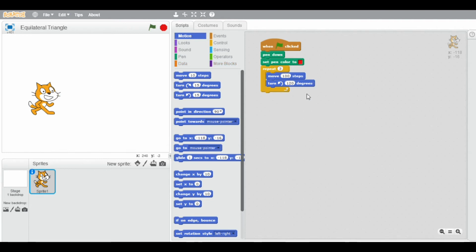Like if you also want to create a pentagon which has 5 sides, then you have to keep repeat 5, then move 100 steps as it is. Then 360 divided by 5 gives 72 degrees. So it will be 72 degrees over here. Let me run it just to show you. It moves 100 steps and turns 120 degrees. It occurs 3 times so that it forms a triangle which has 3 sides.